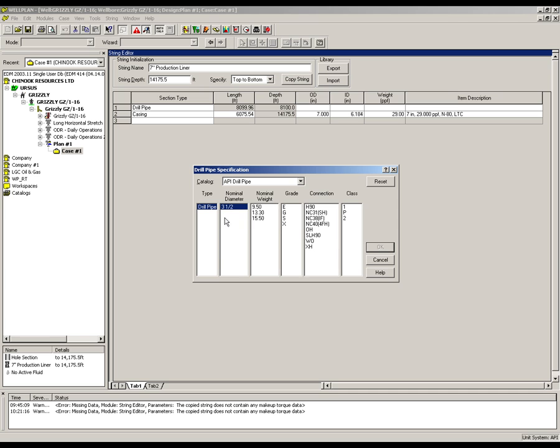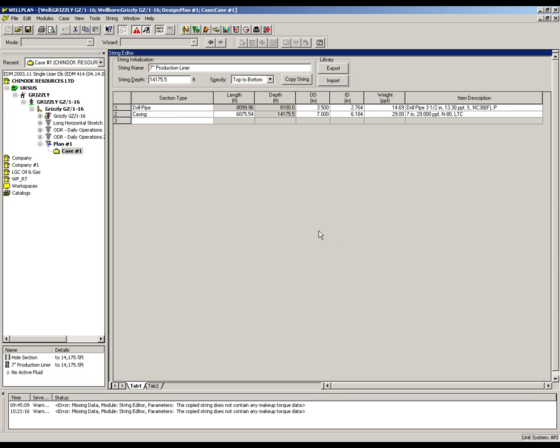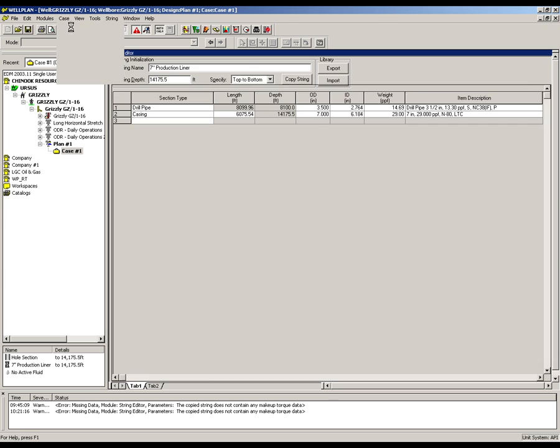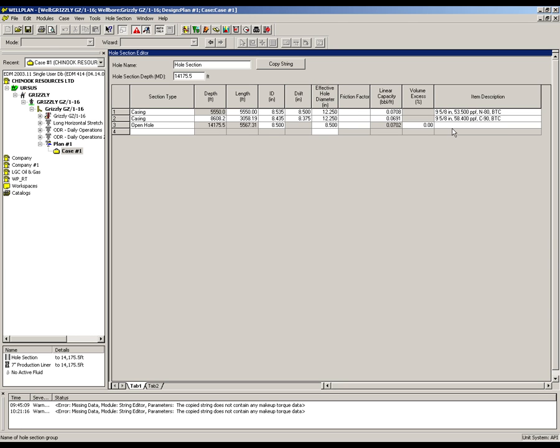We'll choose a 3.5 inch and select OK. So now we want to go to the whole section editor. And here we can see that we have the two 9 5/8 inch casing sections automatically populated in the editor. You can see the N80 and C90 pipes that we designed in Stress Check. And we also have the open hole section listed below the casing.